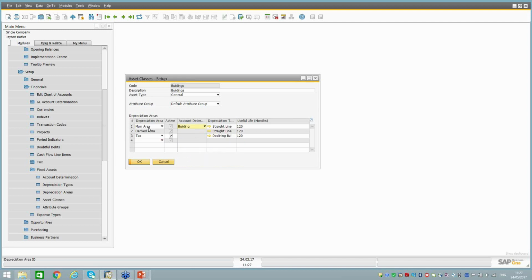So the main area then is the only area where you can define the GL determination, and then you also define the depreciation type and the default useful life. So these are just defaults. When you're creating a new asset master, at that point you can also change this, but these are the ones that will flow through.